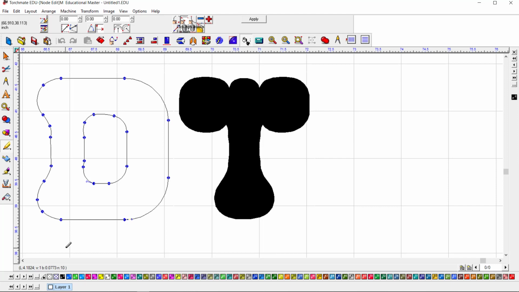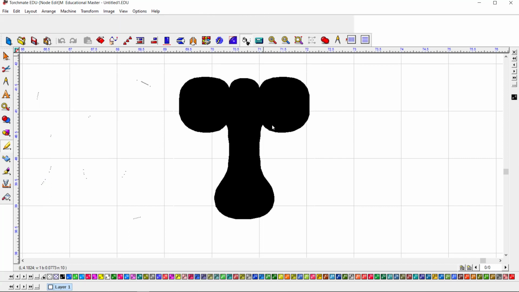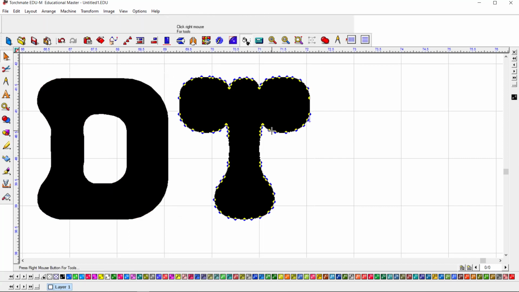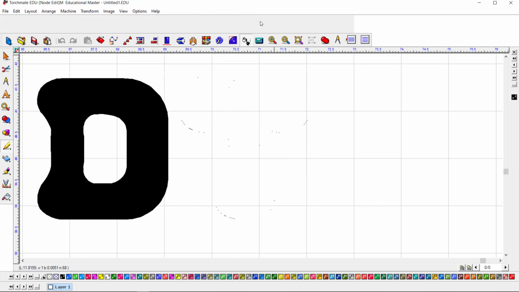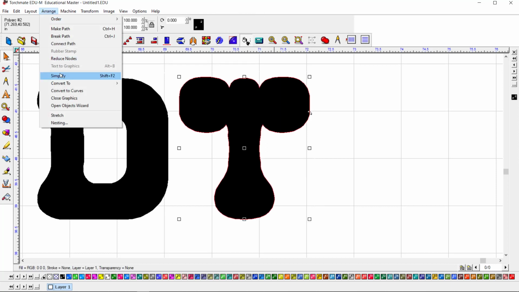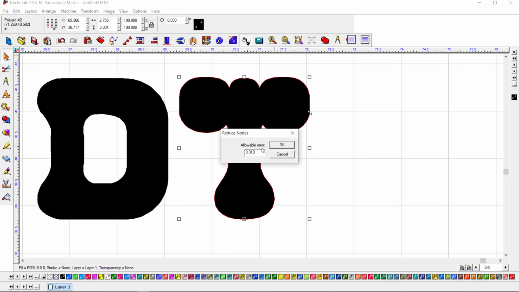You see that? So on very fine details, it could change the resolution, and you're going to have to play with it a little bit here or there to get to more of your liking. So I usually will always reduce nodes because that makes it easier on the machine. It's not changing directions that much. See how many nodes are there? Hit apply, come up machine, reduce nodes, 10 thousandths, boom. Didn't change it that much, but watch the difference.